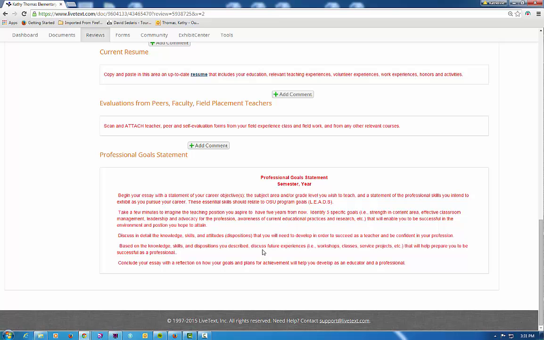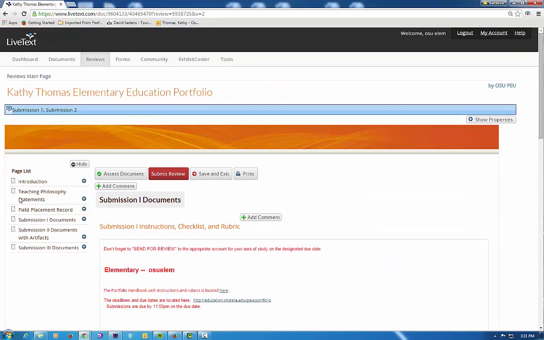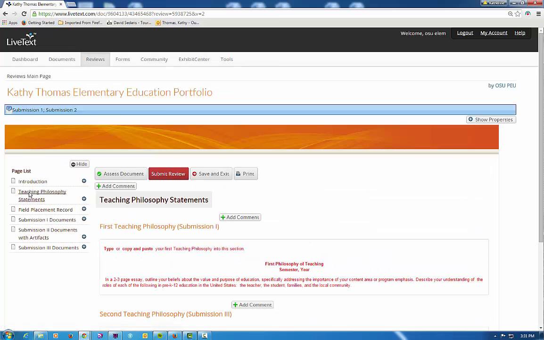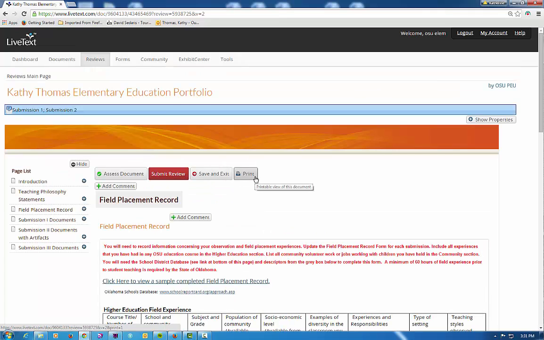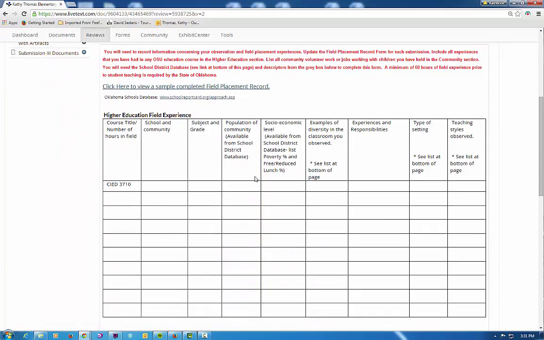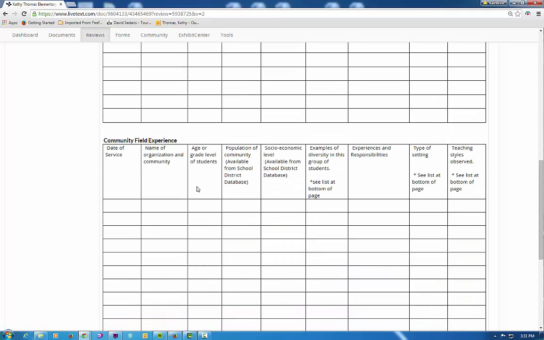There are two more pages to address in Submission 1. Under the page list, click on the Teaching Philosophy Statements. Students will include their first philosophy of teaching in Submission 1. Make sure they follow the specific instructions, and the essay is relatively free of errors. Finally, they need to fill out their field placement record. All students should have a minimum of one higher education field experience. They may also have relevant community field experience, but this is not necessarily required.